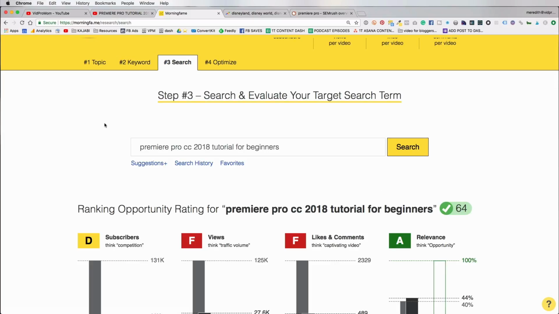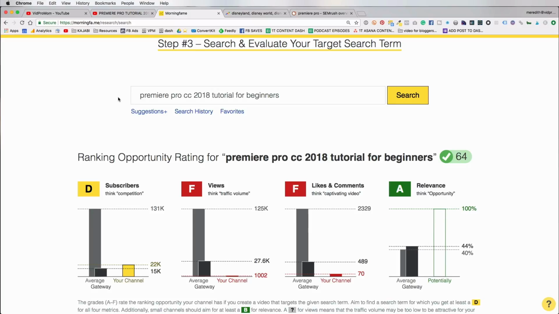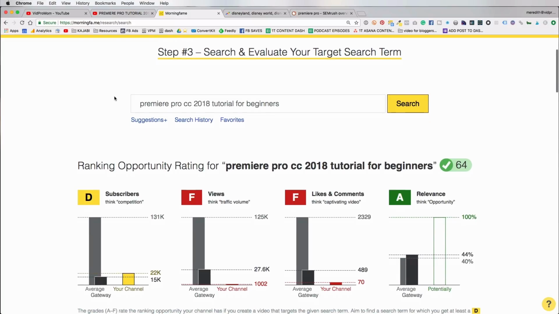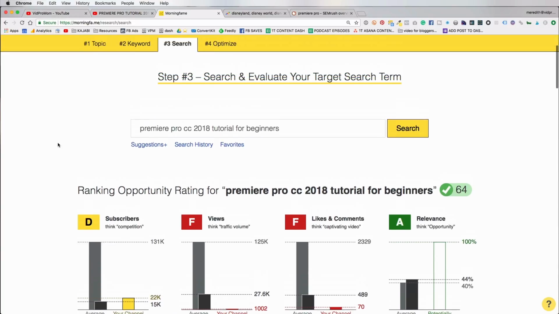I'm going to go to step number 3. And this is where it tells you not only is this search term something that is popular on YouTube? Are people searching for it? Is there competition for it on YouTube? But in Morning Fame, it tells you how your channel is going to do with that topic. So it's a little bit of a different twist. It's sort of more personalized for your channel.